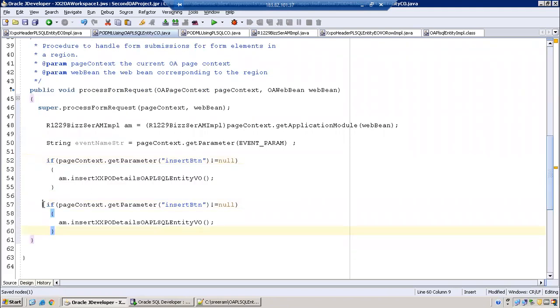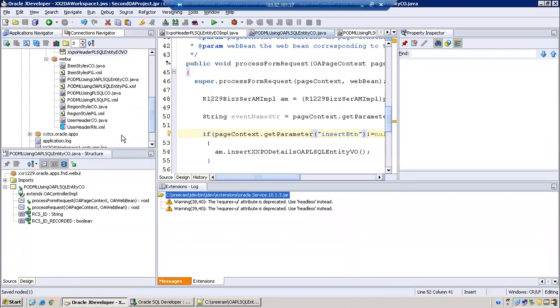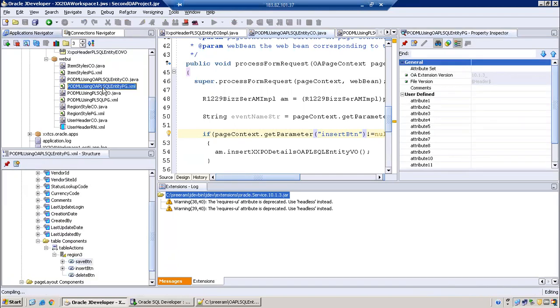Let's write commit also. We'll understand what happens exactly, because unless we call commit, the entity will not be called. Entity EOImpl will not be called. Let's see that also. So the save button, nothing is written. Only in the insert I have written. So we can understand the total flow of OAF communication by this. I'll just run the page.